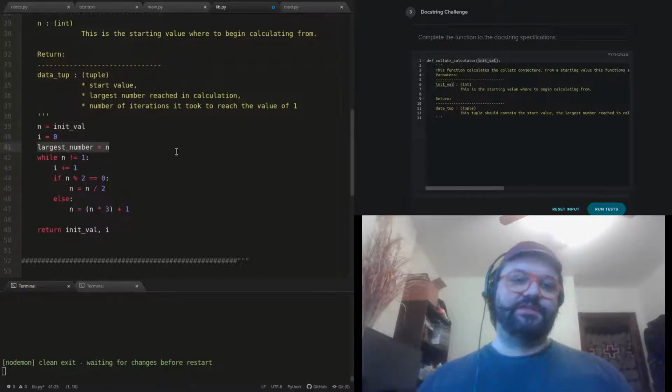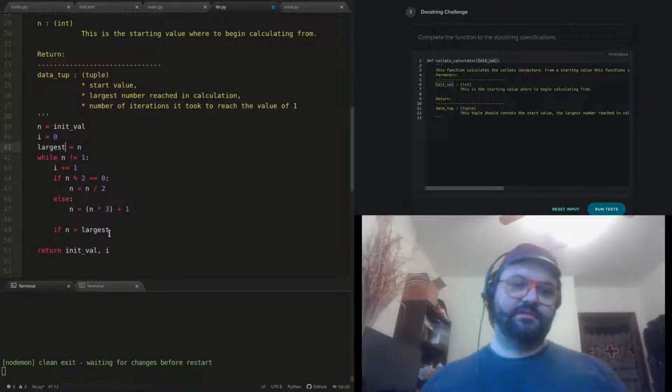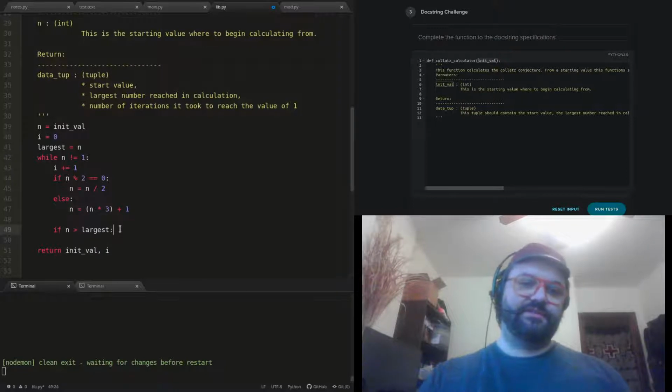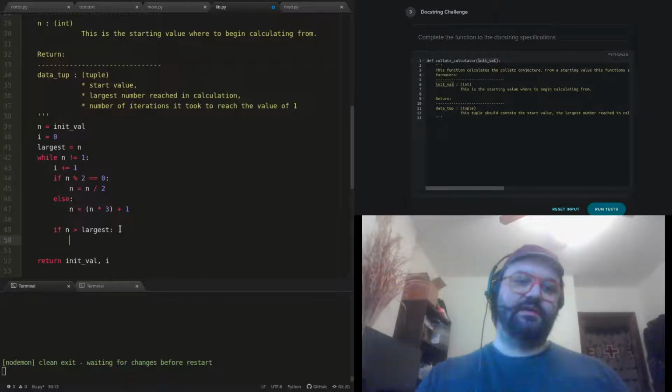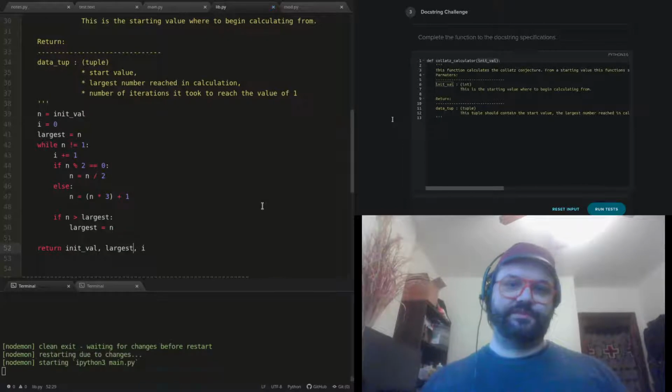So initially we'll start the largest value at n, and then at the bottom here we'll say if n greater than largest, I'm just going to call it largest. If n is greater than largest, largest equals n. And we're going to return largest as well, just like that.